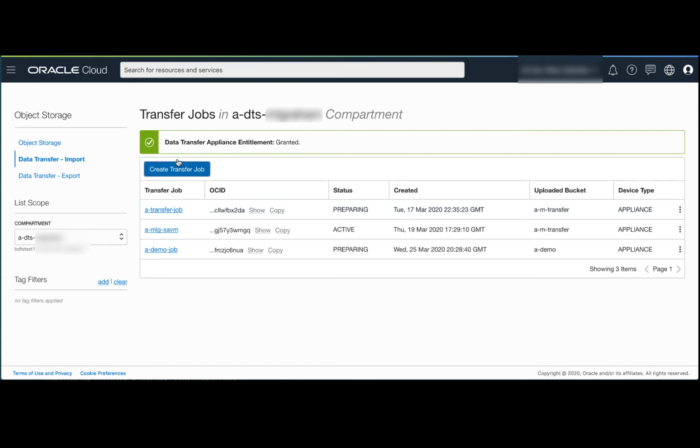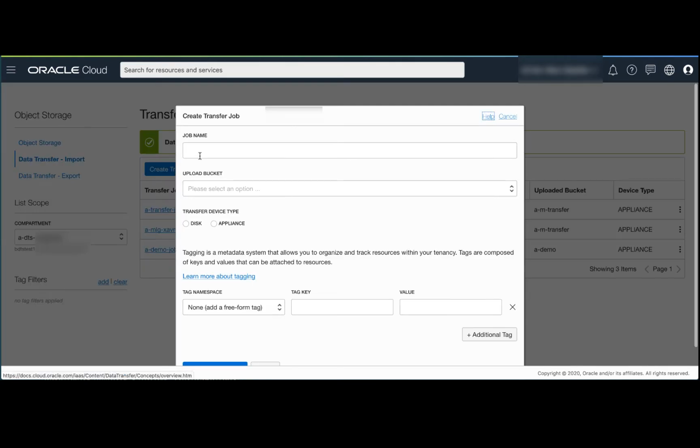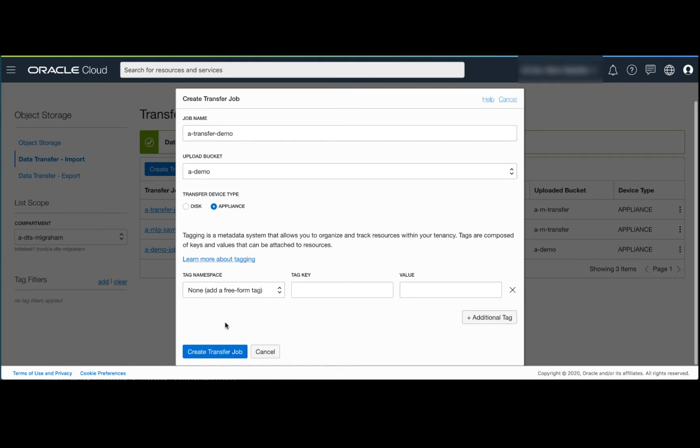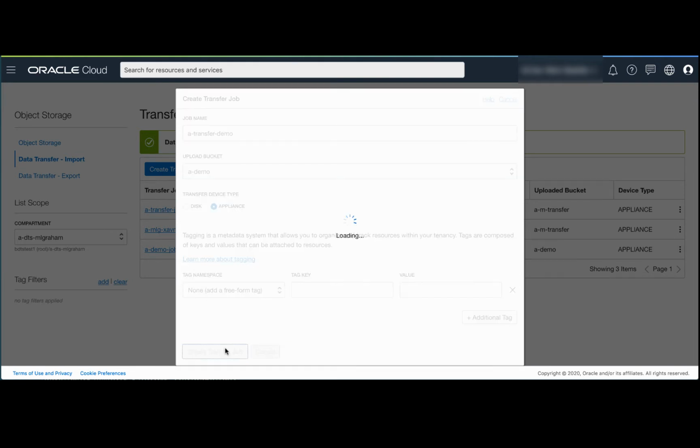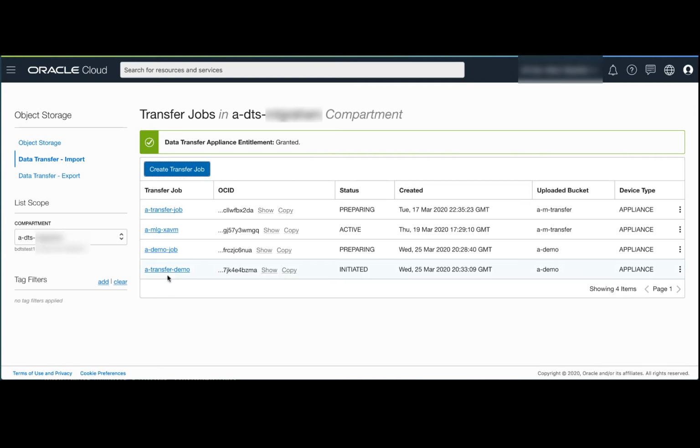In the OCI console, we're going to create the transfer job. We'll define the name for this job, and we're going to define the object storage bucket that we created earlier that we're going to upload our data to. We're selecting a data transfer appliance in this case.